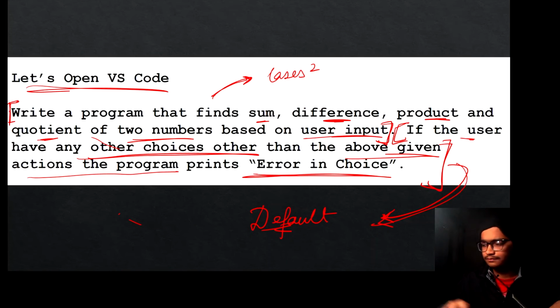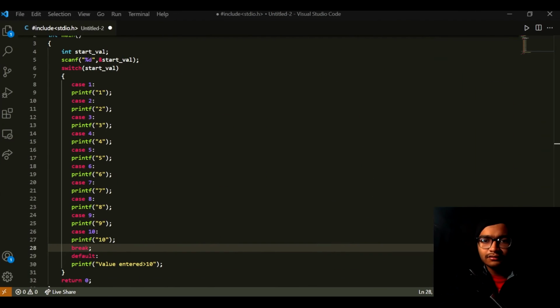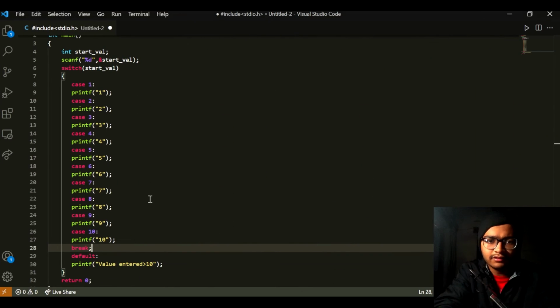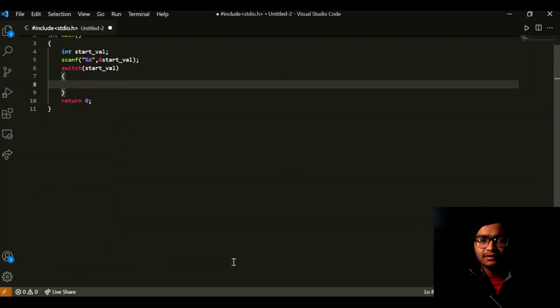Now let's go to VS Code. Just a minute. So we are in our VS Code now. So let's see how we do this. So you can also call it a calculator program, which is calculating the sum, product, quotient, and the remainder, I guess. So let's do this.